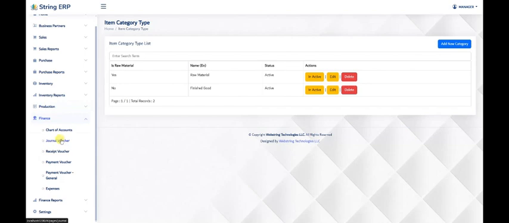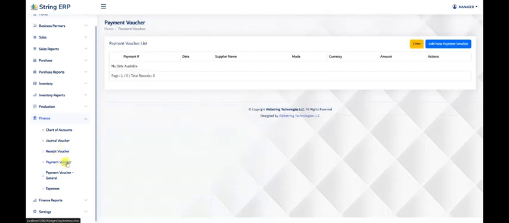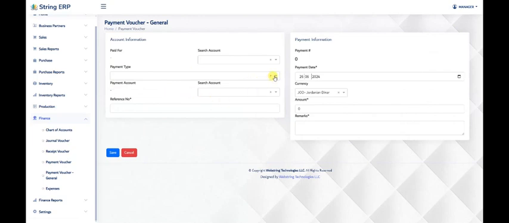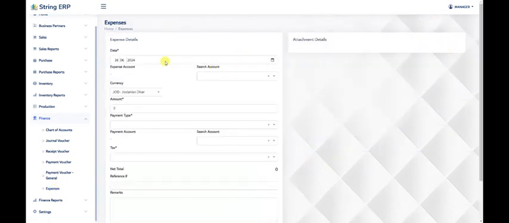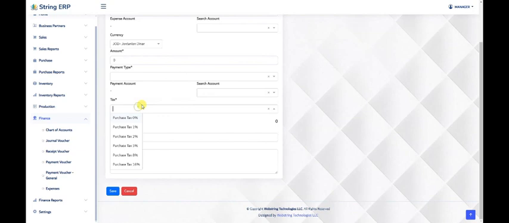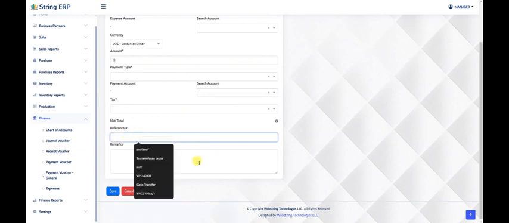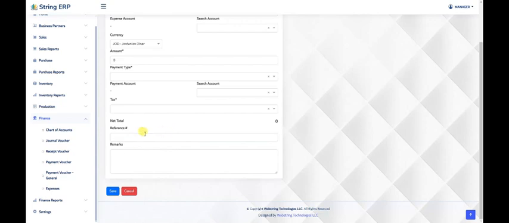There is a finance part in which you can receive payment from the customer. You can make a payment to the supplier. There are general payment vouchers. You can enter all these details, whether it is bank or cash. Then there is an expense part also, in which you can make an expense, which is the account and how much is the amount, whether it is tax enabled or not. You can put any reference here and you can save.